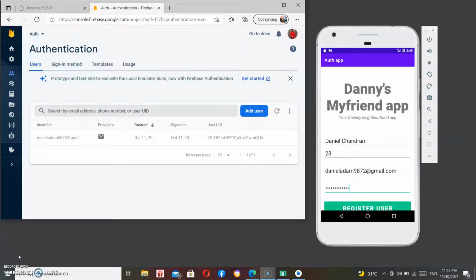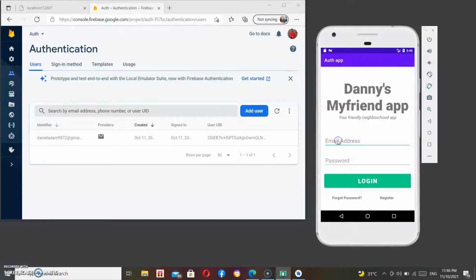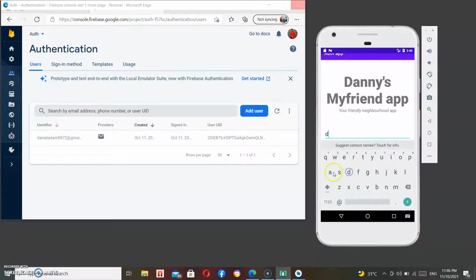Okay, once I register a user, it will come out with my username and my user UID. So that is considered working. Now I can try logging in from here.